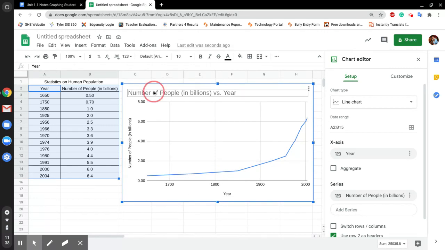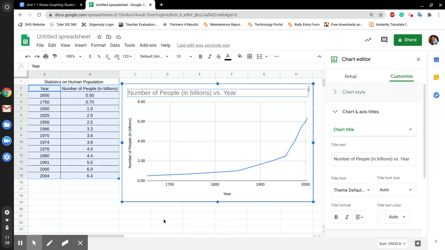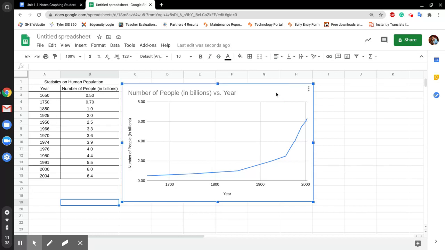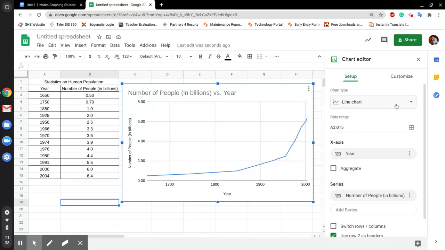There's a couple things that we need to fix, though. But before we fix them, just a quick tip: if you accidentally click a cell outside of your graph here, if you click your graph, there are two ways you can get back to that customization. You can hit the little three dots here, and you can go to Edit Chart. Okay, and all these options pop back up.